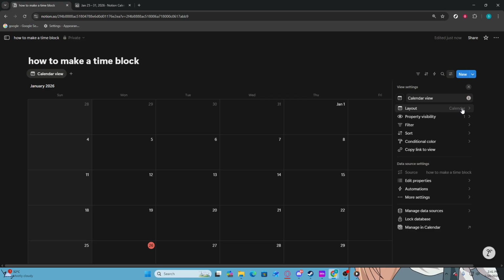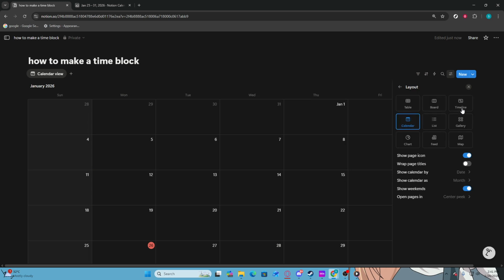Now, return to the calendar view by clicking on Calendar again. This will ensure you are back in the correct workspace to continue with your time blocking setup. Select the Show as Calendar option to change the view format. This allows you to visualize your tasks in a calendar layout, which is beneficial for planning.